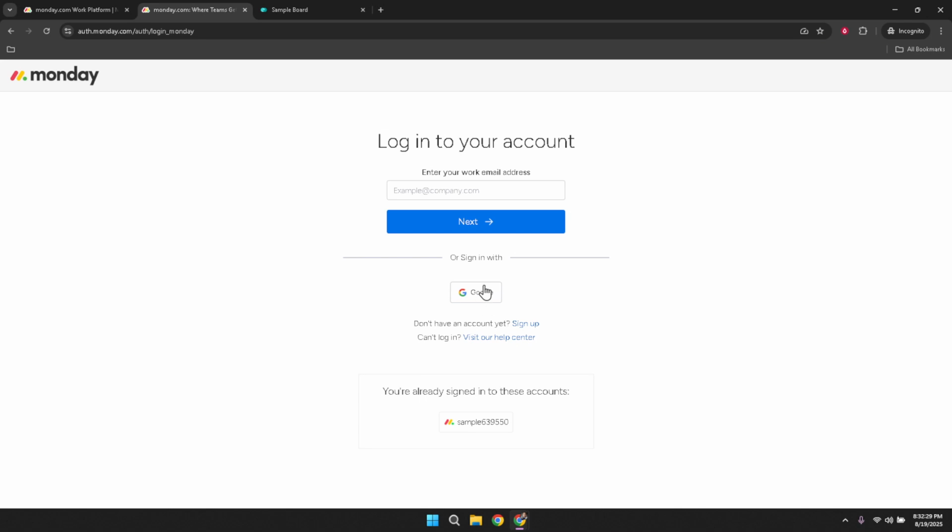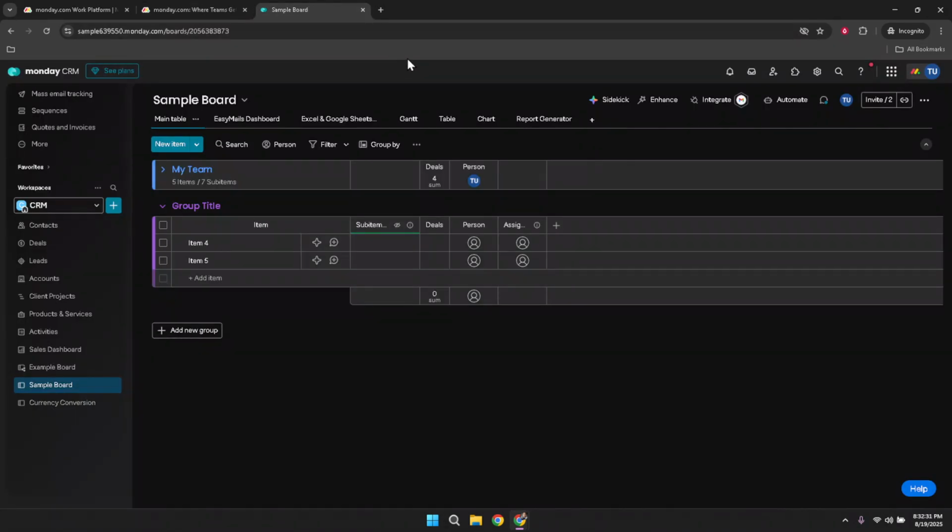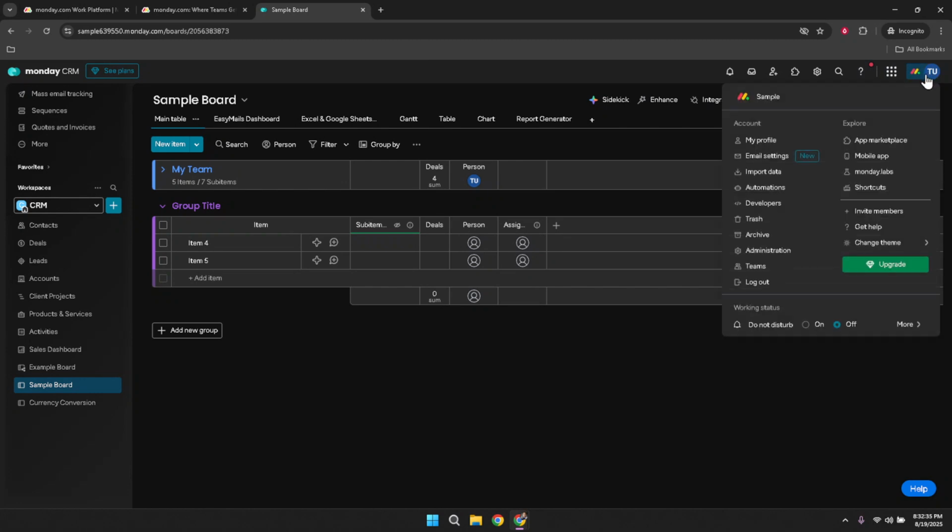After successfully logging in, direct your attention to the upper right corner of the page. You'll see your profile picture there. Click on it and a drop-down menu will appear. From this menu, you'll need to find and click on the Import Data option. This feature is invaluable when you need to move existing data into your monday.com environment without starting from scratch, saving you a tremendous amount of time and effort.